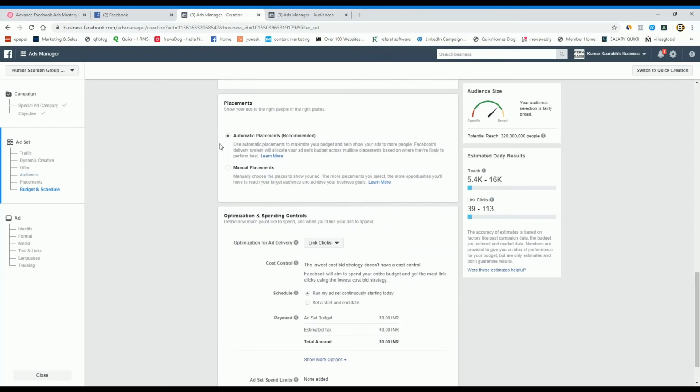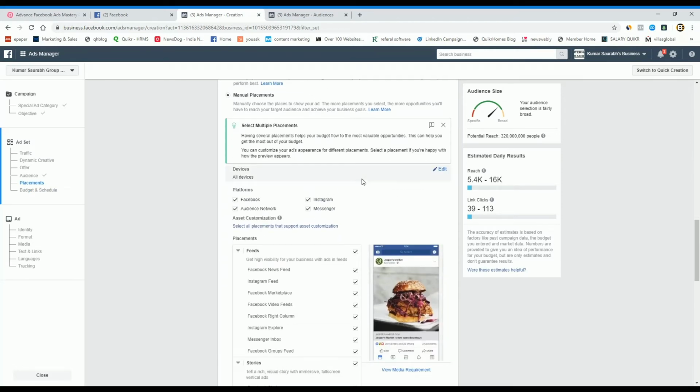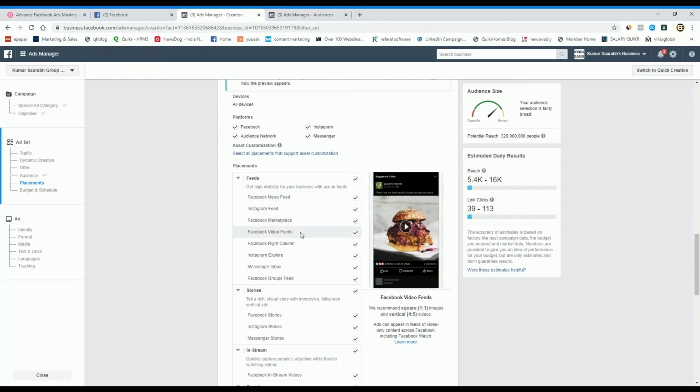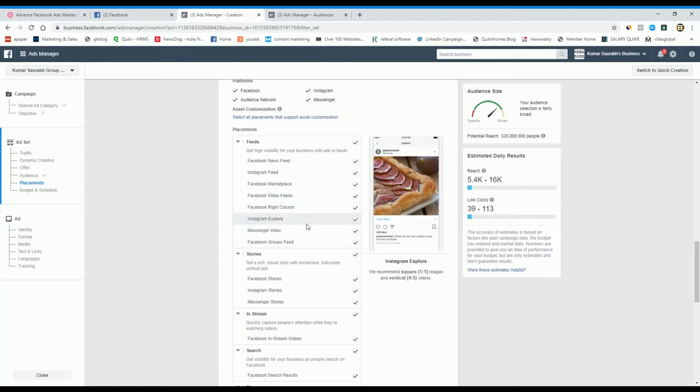Now placement. Placement is not for everyone. Let me introduce it. In manual placement, first understand what placement is. Placement is all about the location where Facebook is advertising. First is Facebook. On Facebook, ads will appear in the Facebook newsfeed, Instagram feed, marketplace, video feed, right column, explore, messenger.